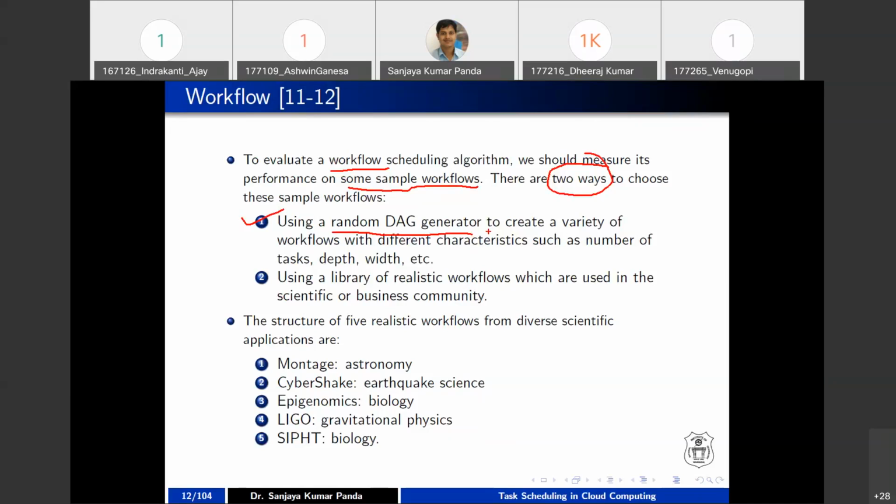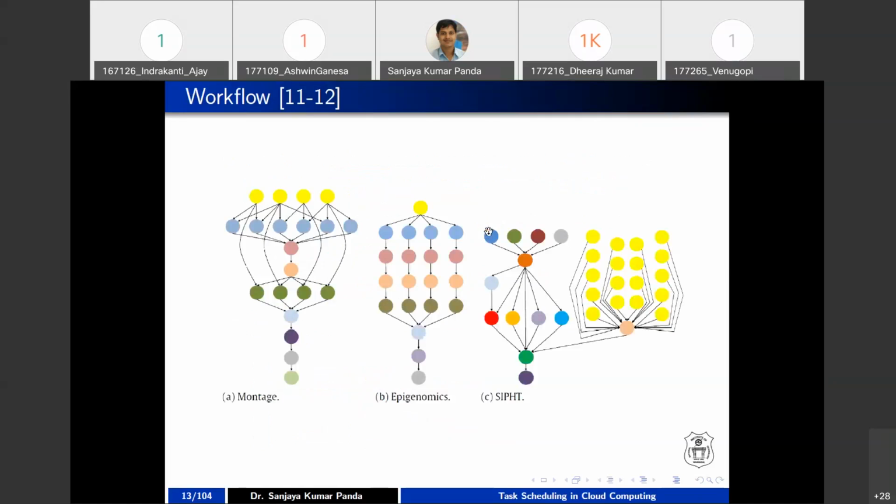You can take the standard workflows, and accordingly you can generate various values or properties of the tasks and the communication type, or you can say computation type, you can provide. So let us see how these workflows look. You can see the Montage case here. So in the Montage case, what happened? There are 4 root tasks.